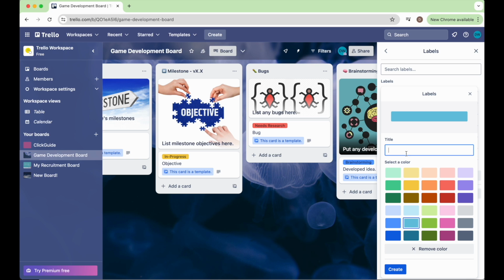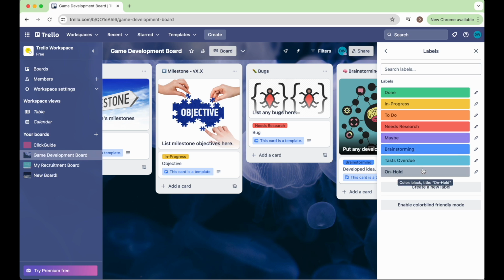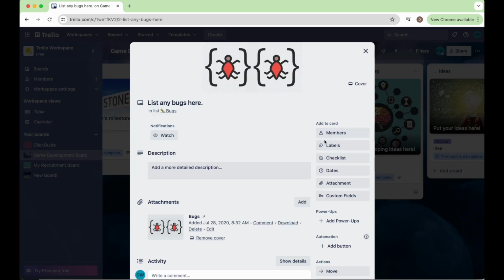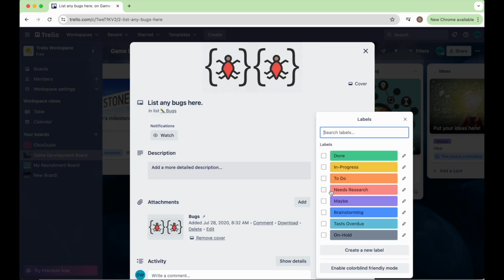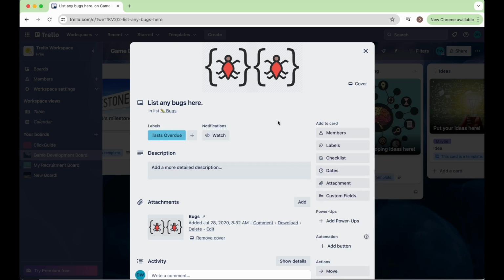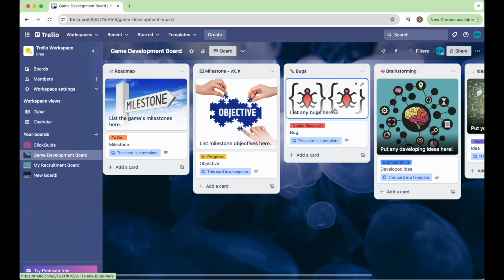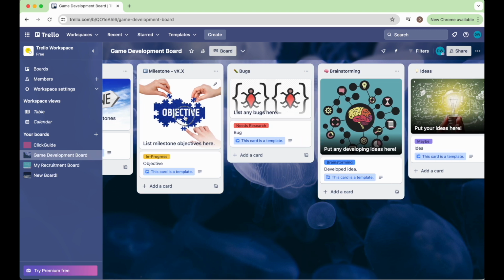We're going to create a new one, and it's going to be called Tasks Overdue. And it's going to be that light blue color. You can close out of there. And if you click on a card and bring it up, you can actually go to the label button and then assign it to the new label, Tasks Overdue. And so this bug would be overdue and past its due date. And so there you have it. This is sort of the workflow for game development.